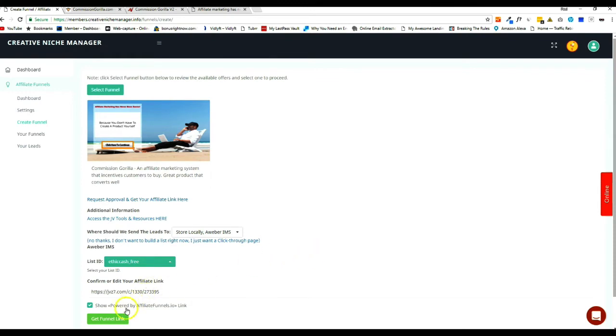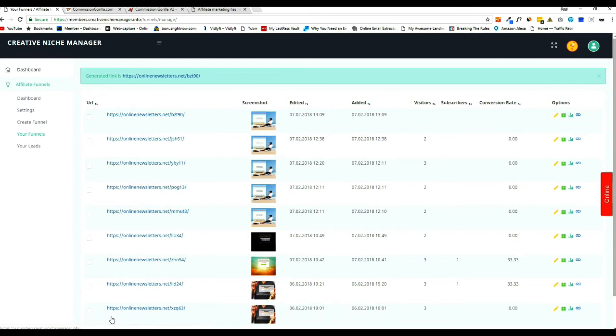So the final thing then is to click on Get Funnel Link. And there it is. There's the page that we've created. Now over here on the right hand side, we can do a number of things. We can edit it if we wanted to. You can download the page as well.